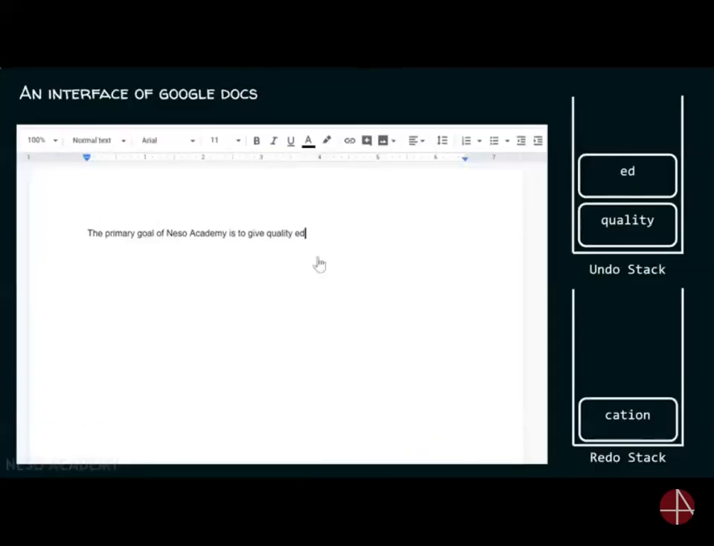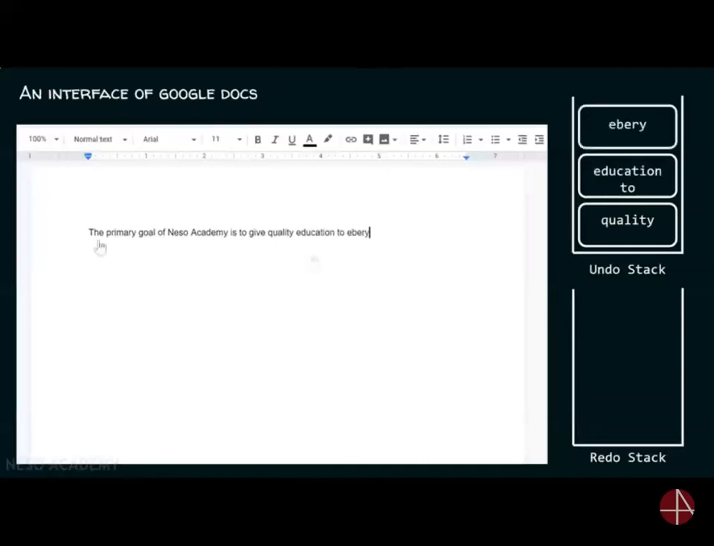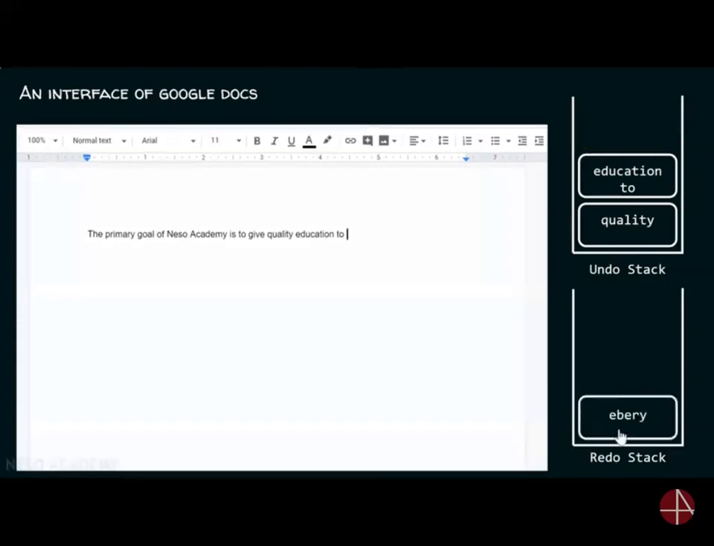Now I can continue writing. I have written, the primary goal of Nesser Academy is to give quality education to, actually I want to write everyone, but accidentally I have written every instead of everyone. I press Ctrl Z, this element gets selected, and it will get popped out of the stack and placed within this redo stack. And you can see here the operation is undone, right?